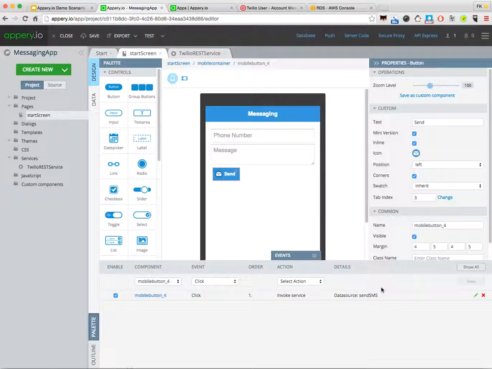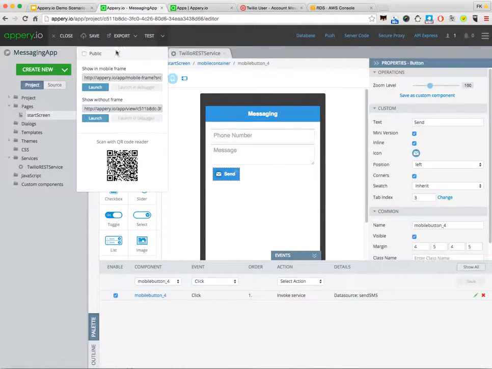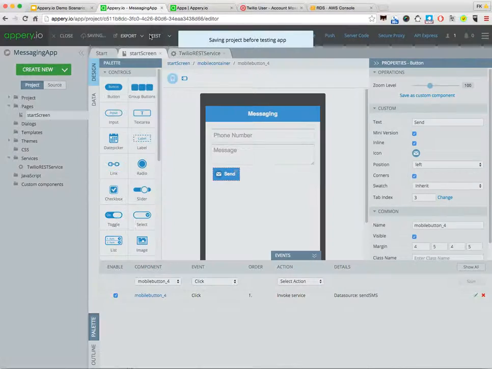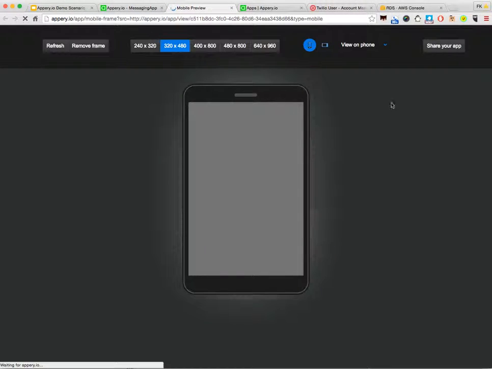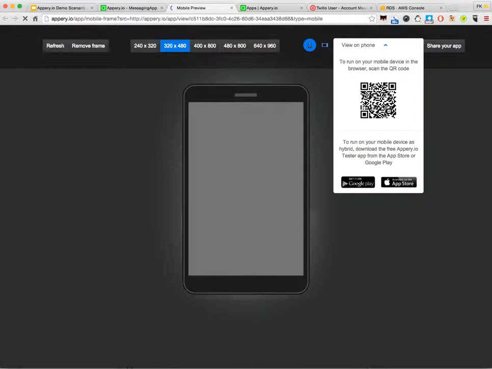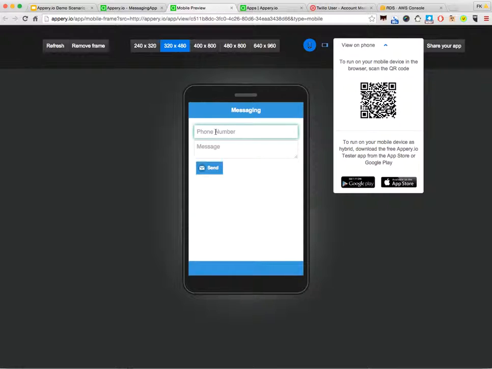Now I've completed this portion of the app. I should be able to send a text message. And so I'm going to test that right in the browser. And you can also test this on your own phone. If you have a QR code reader, you can read this code and run the same app as well. So let's test to see if it's working. Hello. And there it is. So I just received the message.